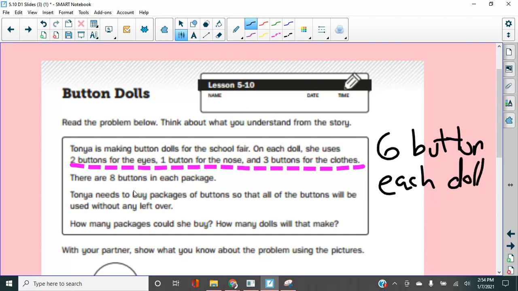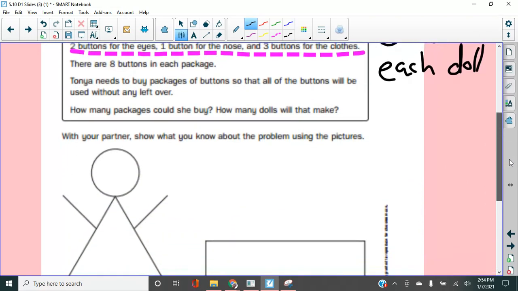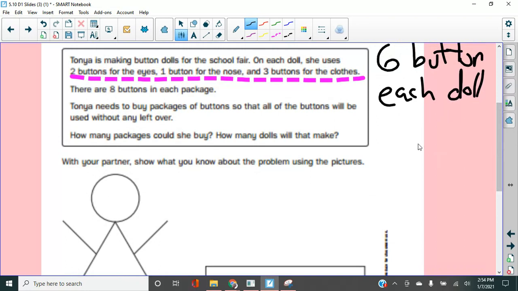And you might have noticed that there are 8 buttons in each package. Tanya needs to buy packages of buttons so that all of the buttons will be used without any left over. So we know there's going to be some leftovers here, right? If she has 8 buttons in a package and there's 6 buttons in each doll, there's going to be some left over, but she doesn't want to have any left over. Okay, so how many packages could she buy?